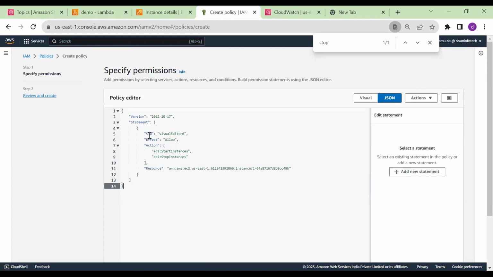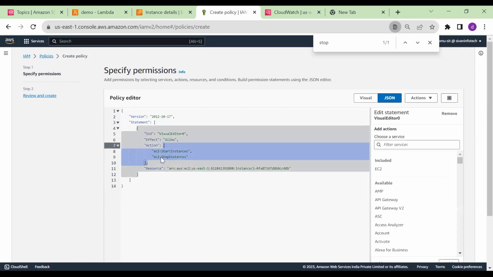So here you can see, this is creating the SID, effect, what you're doing, allowing, action. What is the action you're doing? EC2 start instances and EC2 stop instances. In the below, this is the list. In the action, you can add multiple operations. Here, start and stop is there, right? Like create instance, terminate instance, like that we can add here. Okay.